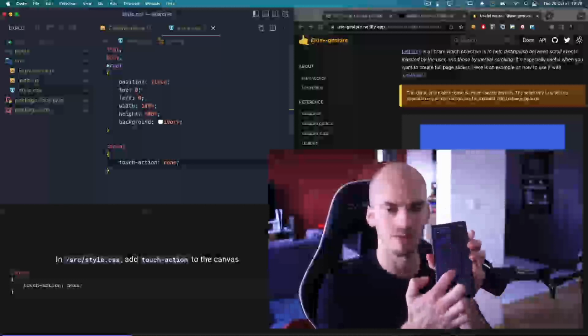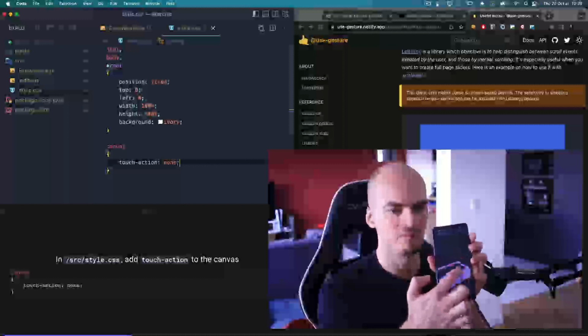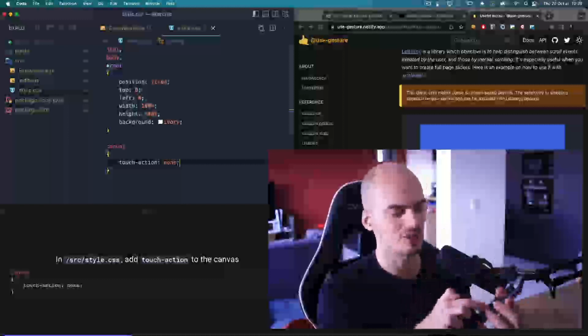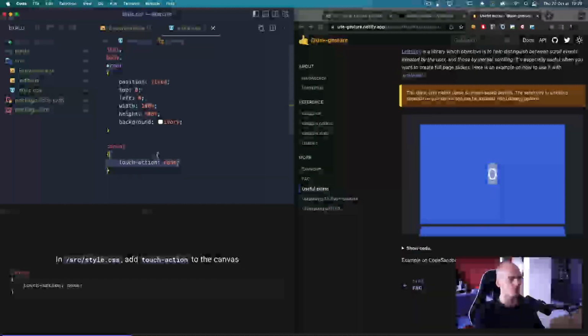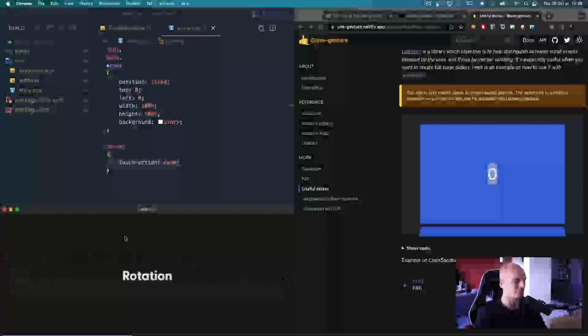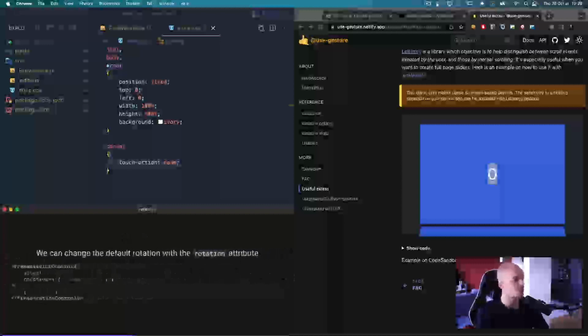I can try to go down. I can try to go up. No reloading. And the gesture is now perfectly working. So that's all. You just add touch-action none, which will limit the usual touch gestures that will reload, etc. And now the experience is much better on mobile. Okay, great. Next, let's talk about the rotation.